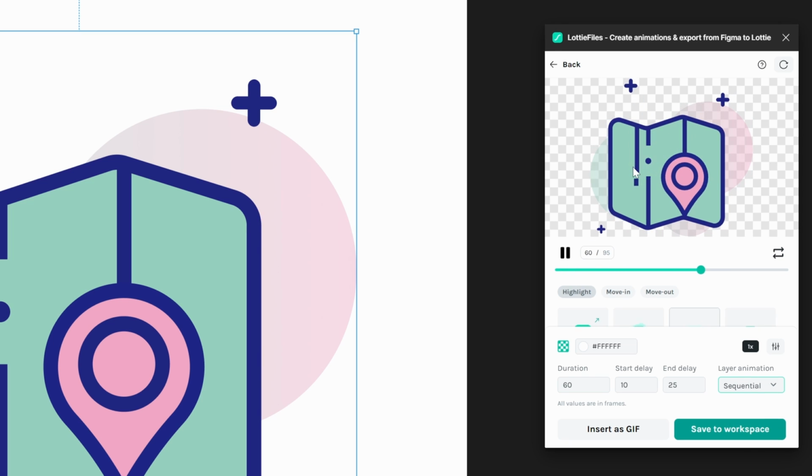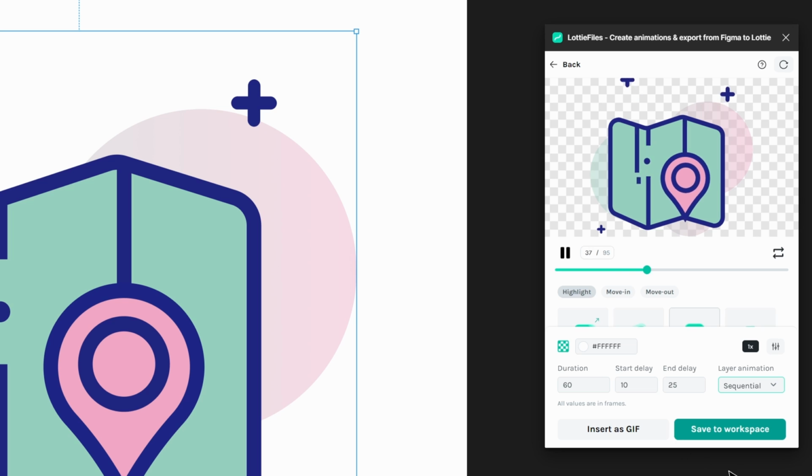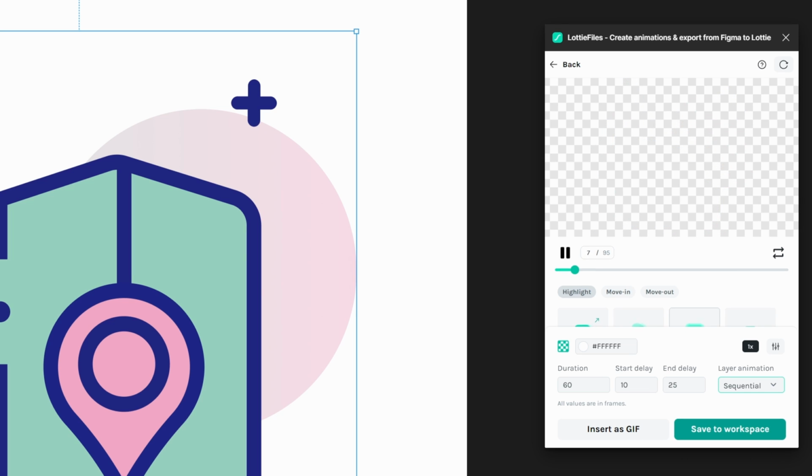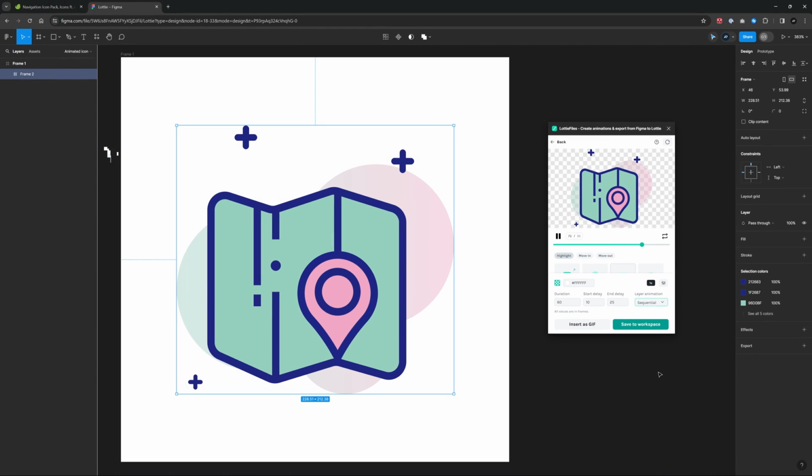So once you're done creating your animation like this, you can either create a GIF file out of it, or you can save it to your workspace on LottieFiles.com. And from there, you can implement it wherever you like. Now, this is the easiest way to create a Lottie animation in Figma, but there are other ways as well.